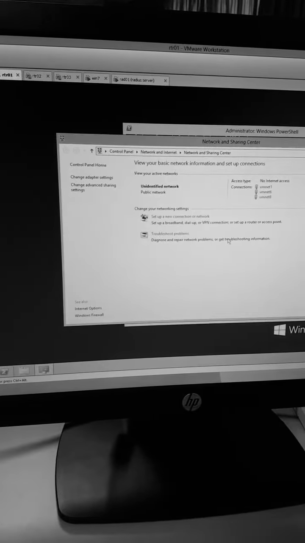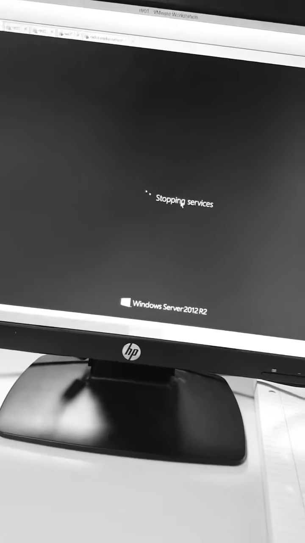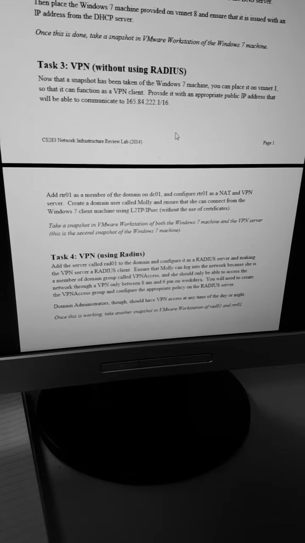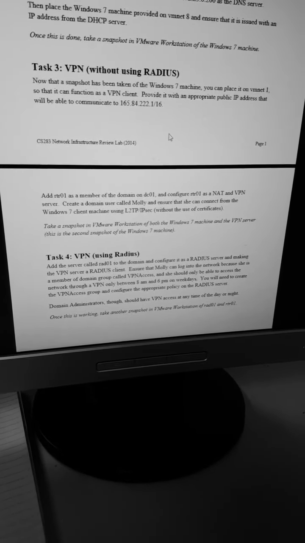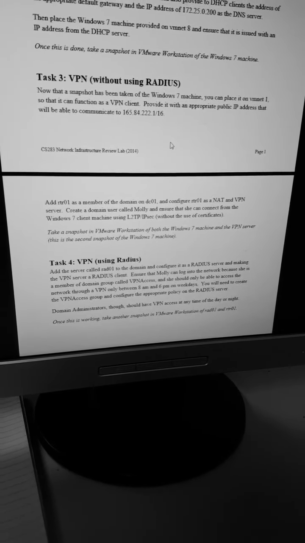Still loading. Yes. Click close and restart now. So what we got to do? So we've got add router 1 to member of the domain DC01. After we've done that, now we configure router 1 as a NAT VPN server and create a domain user called Molly. While that's waiting, we can go into the domain controller and create a user called Molly.